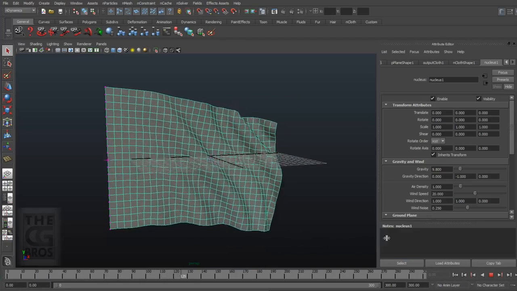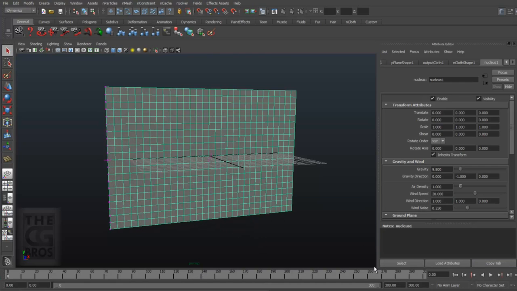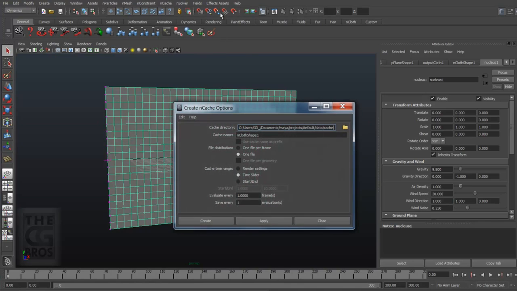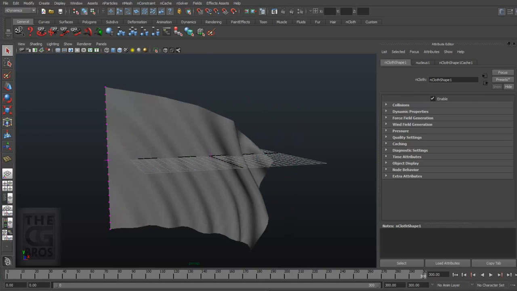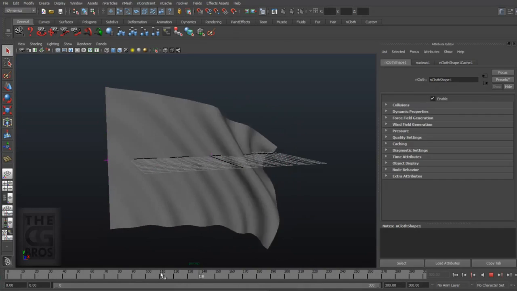Now, the first thing to do is to cache out our simulation. With the flag selected, come up to nCache, Create New Cache, and click One File, and hit Create. Great. We can see that the sim is cached, because I can now scrub through the timeline and we can see our flag's animation.